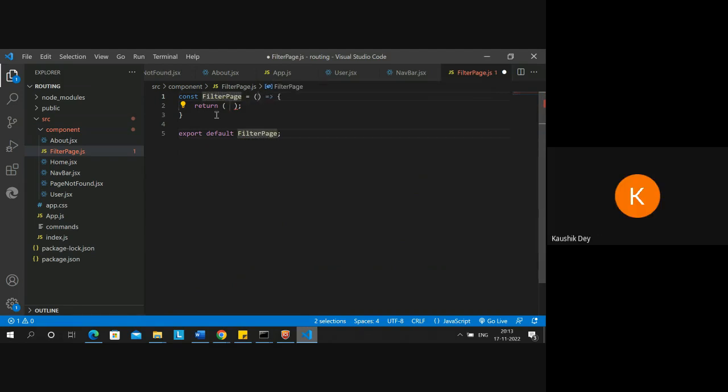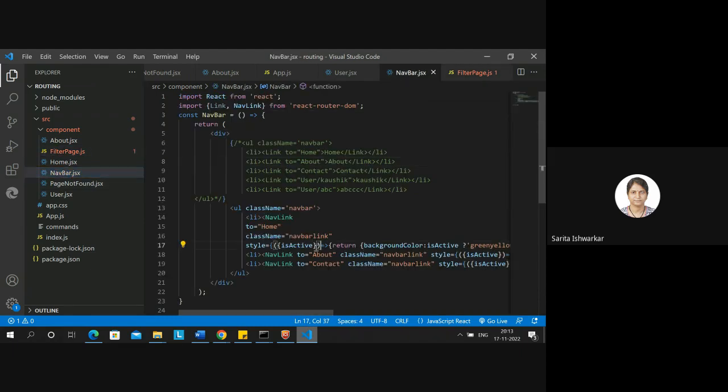Kaushik, one question. Yes, you can ask. We put the inline style sheet there for easy active process. Can we do the same thing with the global, other CSS, meaning external CSS?